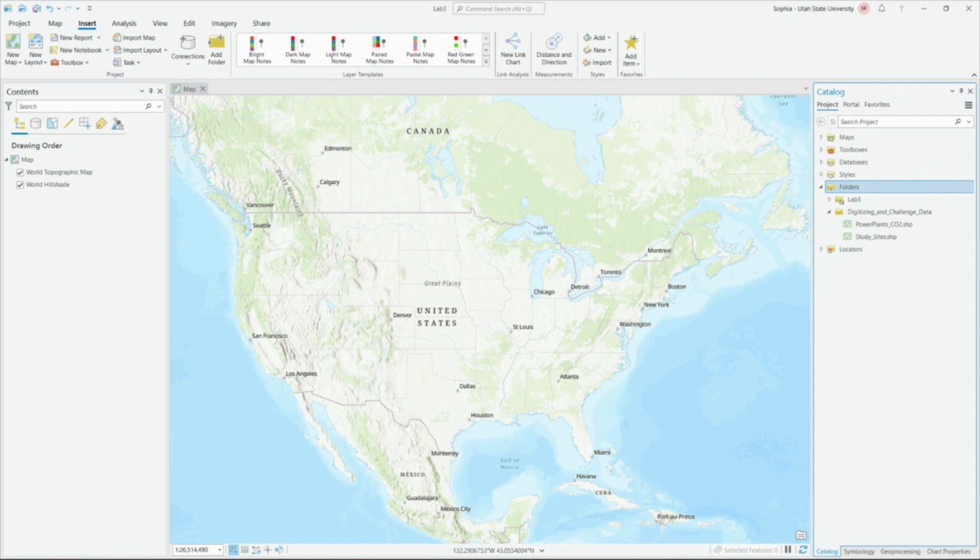So to edit data, you have to actively start an editing session. And then to proceed, you have to save your edits, which will be clear what that means once you get started. Okay, part 1, editing data.